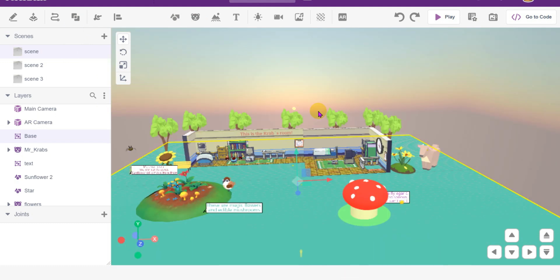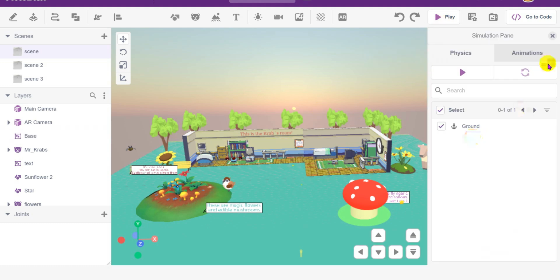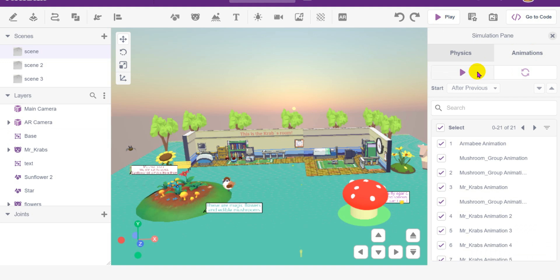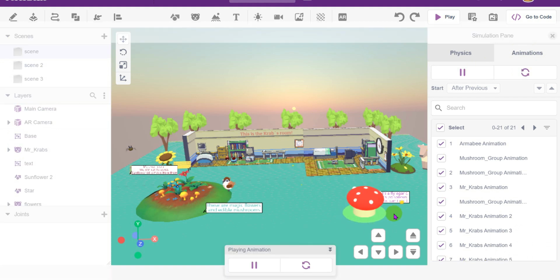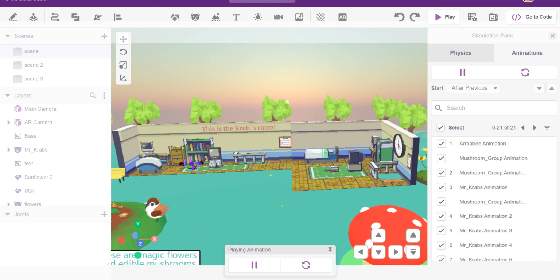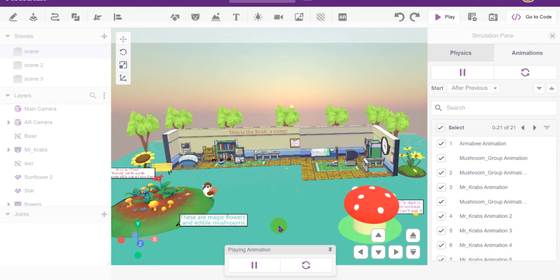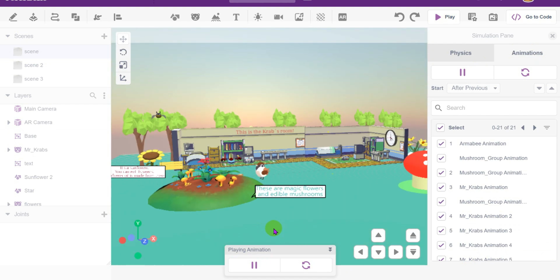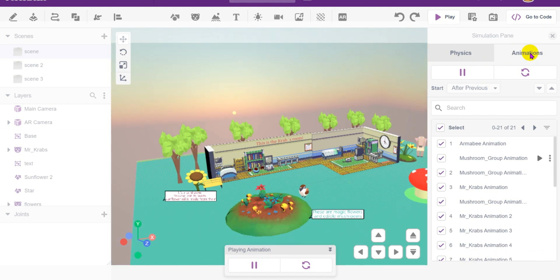In this scene, I use animation. Let's try it. Play animations. Let's start it. You see, the mushroom changed its size. And what about Mr. Krab? He's looking for a story book about fairy stories. Yes, it is a red book about fairy tales. Okay, let's try again. Once again.